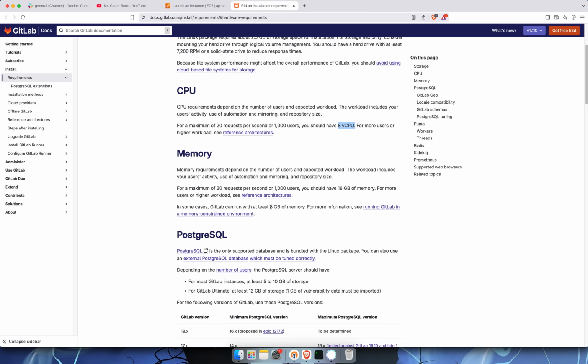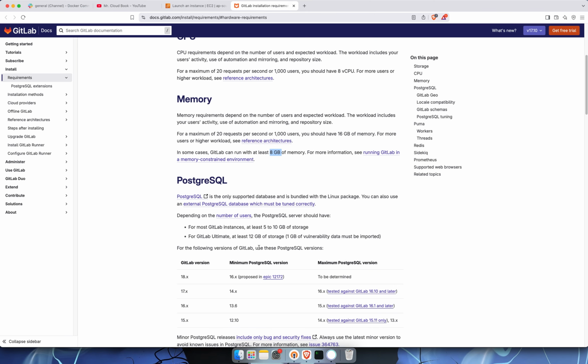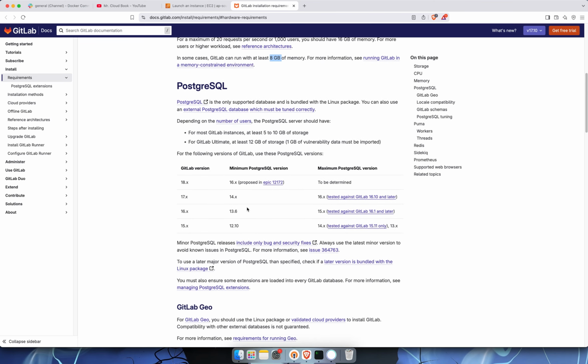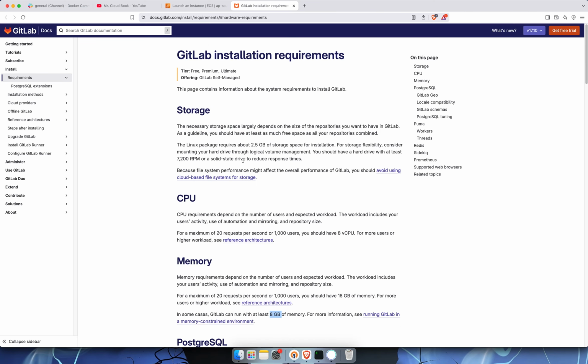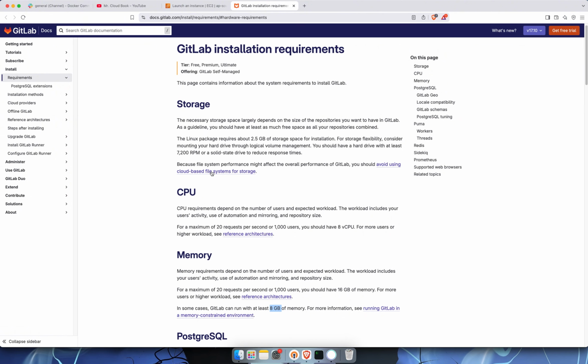So how much do you want? At least 8 GB of memory and 8 CPUs, that is the main thing. We can go with 4 GB of RAM and 4 CPUs, which is enough for learning purposes. This is all you need to learn here: storage, CPU and memory, how much you want. You can take as much storage as you want as well.